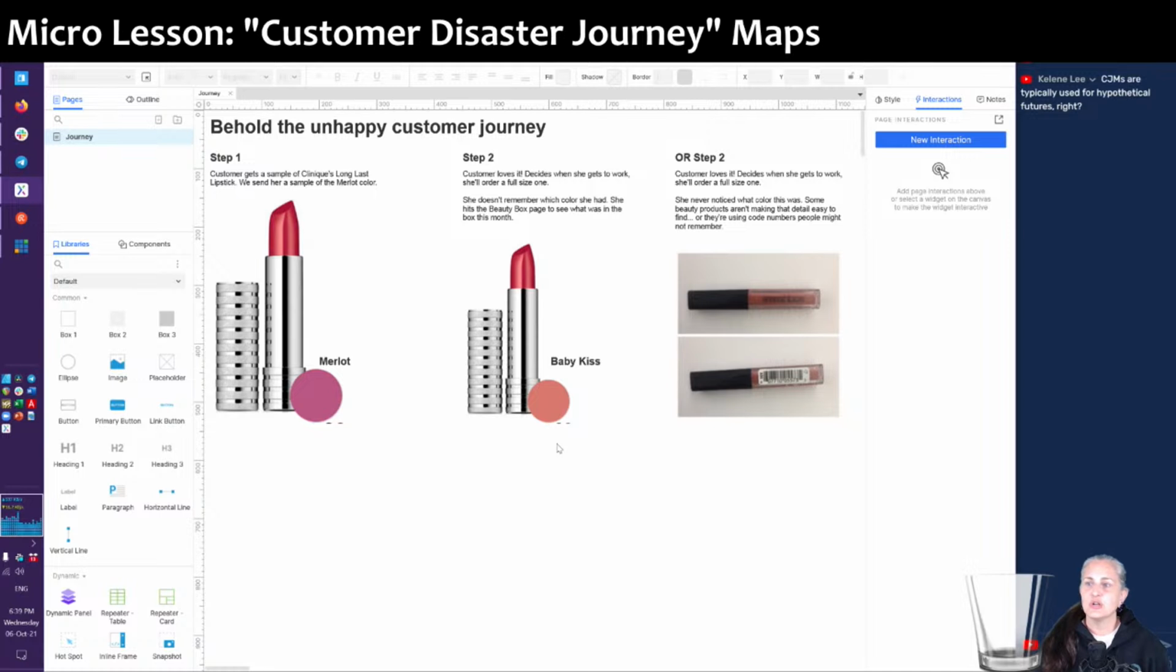Kayleen says, customer journey maps are typically used for hypothetical futures. Well, Kayleen, typically the customer journey map is a cousin of task analysis and jobs to be done. So typically a customer journey map is what the customer does now. It's supposed to be an end-to-end look at the customer's current process, or really their task, and each of their steps, with what they think at that time and how they feel at that time, as if we know how they feel, and some of our insights and opportunities.